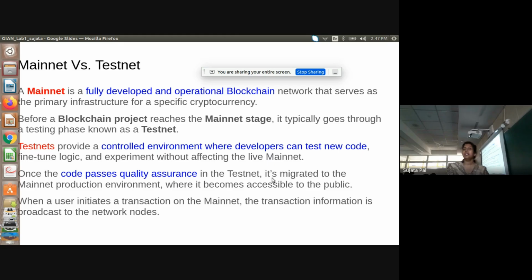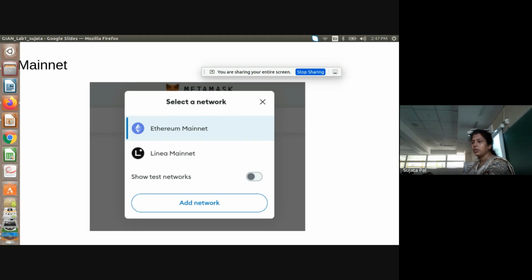Okay, so mainnet is a fully developed and operational blockchain network that serves as the primary infrastructure for a specific cryptocurrency. Before a blockchain project reaches the main stage, you have to test everything on the testnet. The testnet provides a controlled environment where developers can test new code and whatever they have developed. Once the code passes quality assurance, you can add it to the mainnet. Okay, so in mainnet, Ethereum.